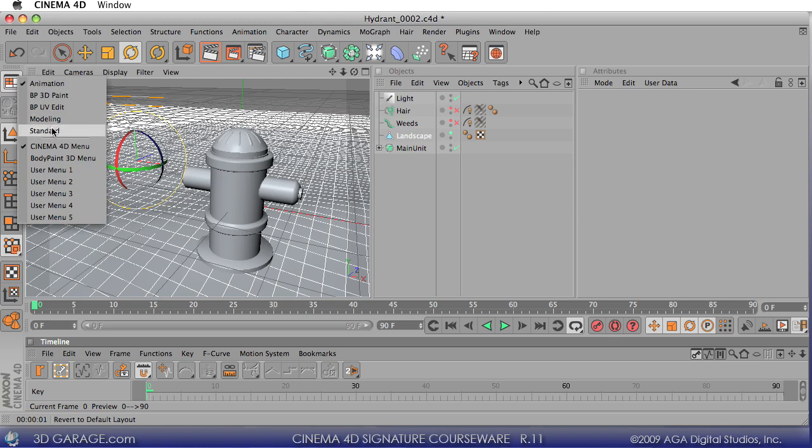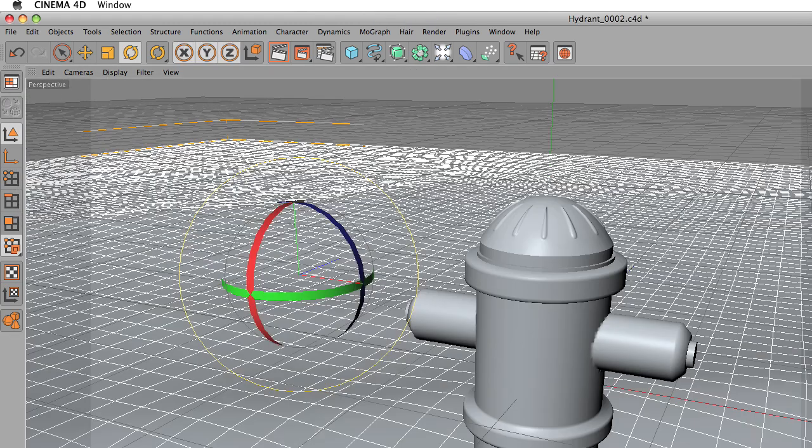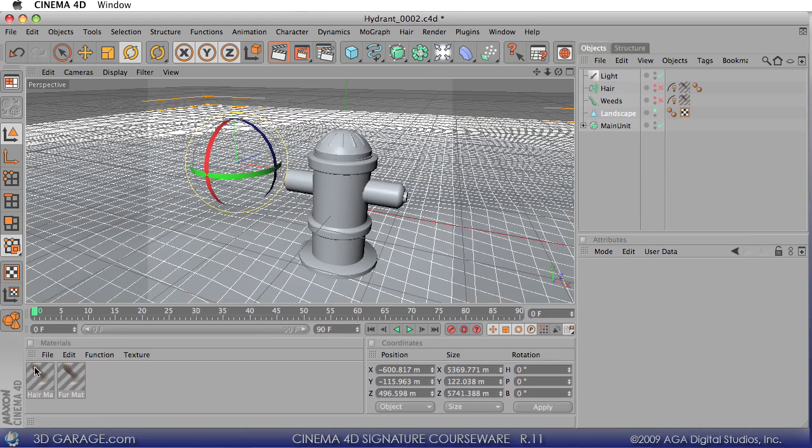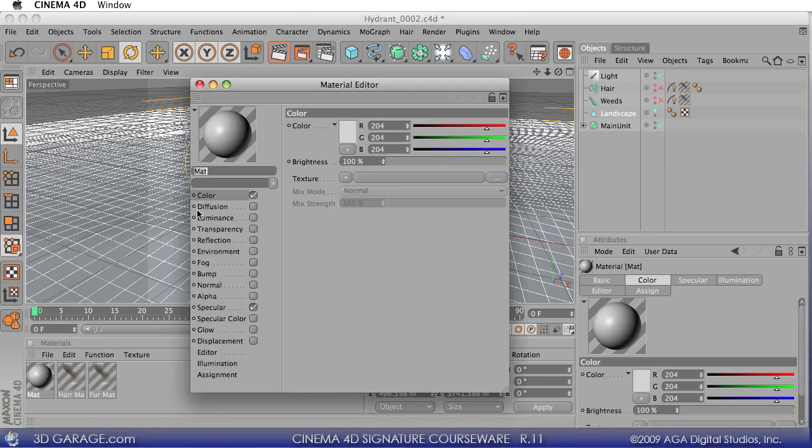But for now, let's get back to our standard mode here, and we don't want it that big. Let's pop it down here like this. All right, let's get to our material editor. Let's add a new material, and this guy is going to be our land.